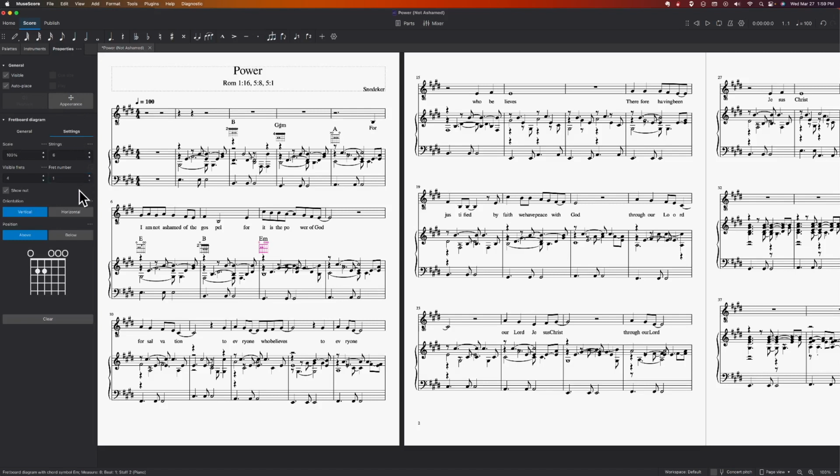Now what I'm going to do here is a couple different things. First of all, you know it's a guitar because it's 6 strings. I have 4 visible frets. Now the fret number is where I'm going to make a change. So I'm using G sharp. That's the 4th fret with the E minor shape. So what I need to do here, this is actually going to be a little interesting.